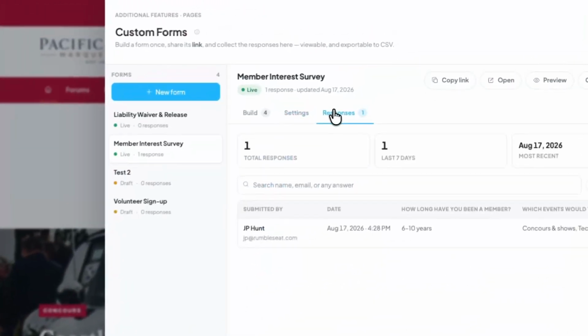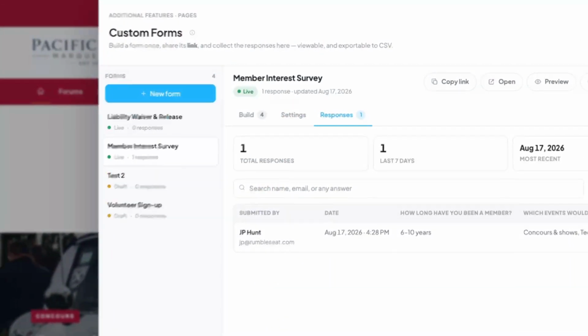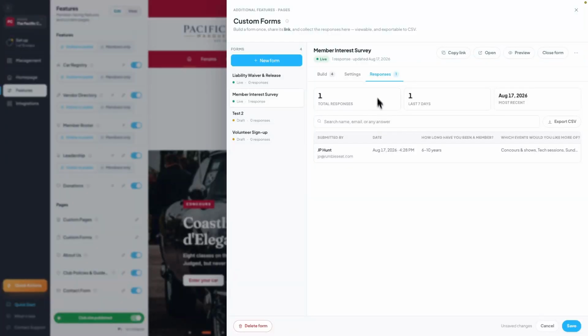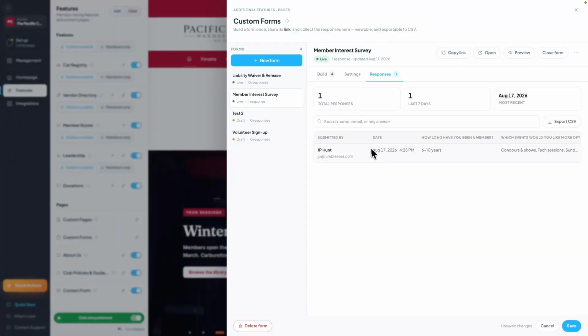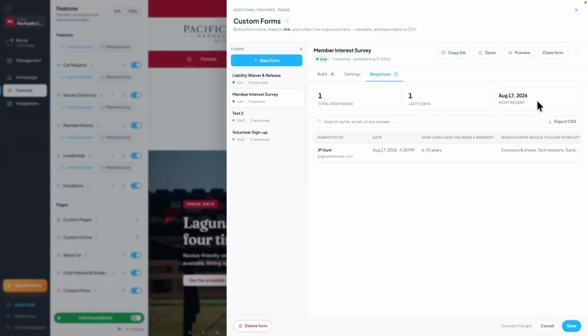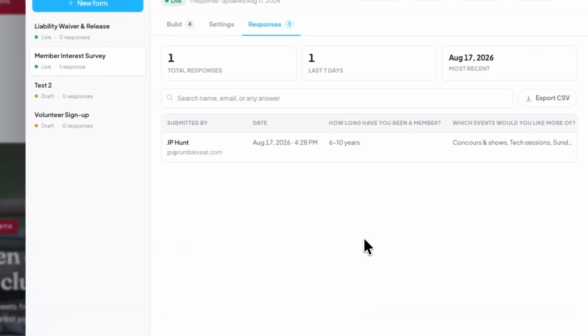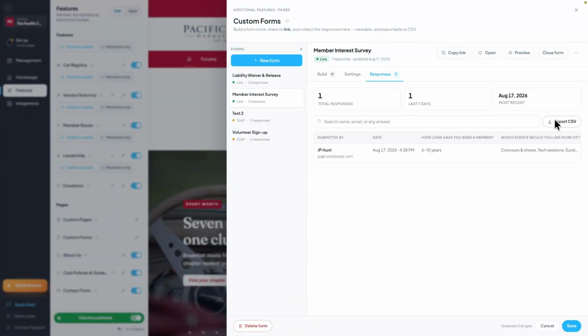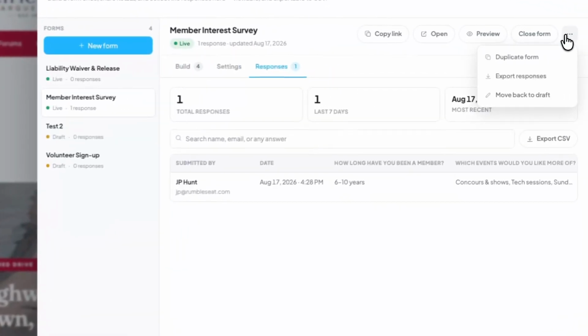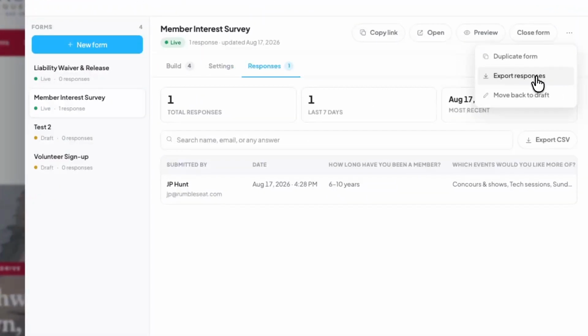Now, as it relates to responses, when members actually submit a custom form, all of the responses will be organized here. And here you'll see a quick little dashboard that shows you total responses, how many in the last 7 days, the date of the most recent response. So this helps you get a handle on the performance of your custom form. You can search to find content. You can also download a CSV file. So you can click this button here to download a spreadsheet of the responses. You also can click this little stacked menu here to export all the responses.